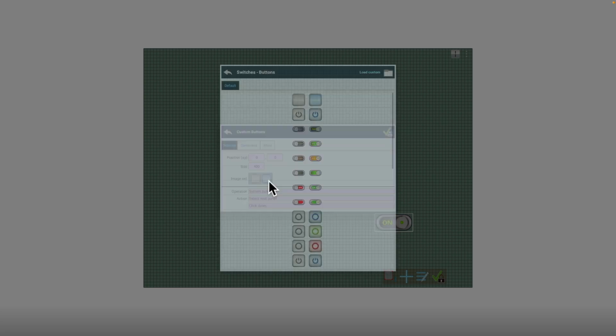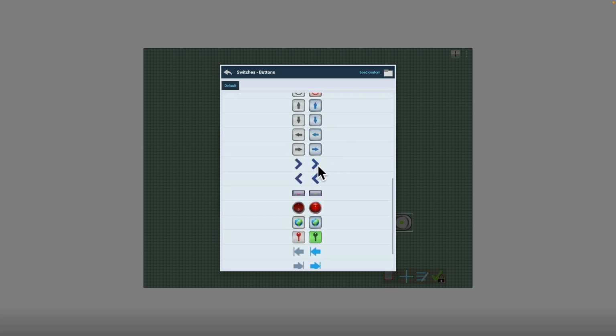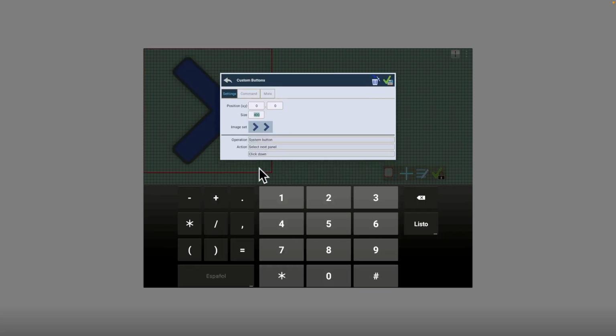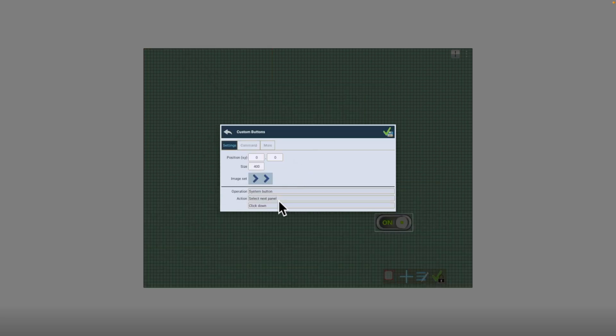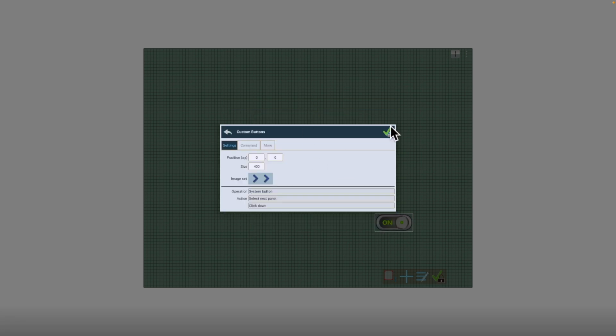We are going to select, for example, this little arrow. We're going to tell it that it's 40 pixels tall and wide. And we are going to select System. What this is going to do is select the next panel when we click it. Very good. Let's check it out.